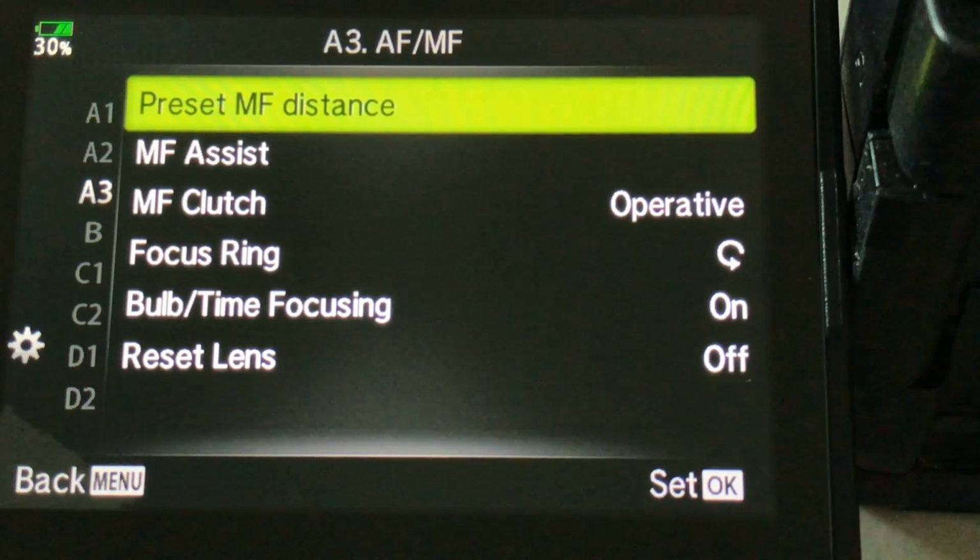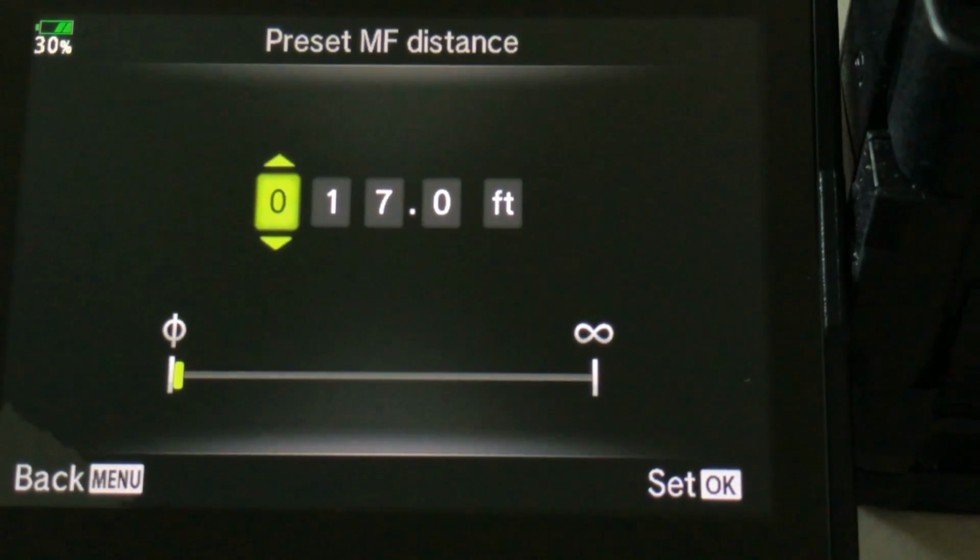Custom menu A3. Preset manual focus distance. This is where you set the actual distance for that autofocus style. And here you can choose where your preset distance is. So I have mine, you can see, set to 17 feet. I use that number as kind of a hyperfocal distance that I use on a 12mm lens, but you can set yours wherever you'd like.